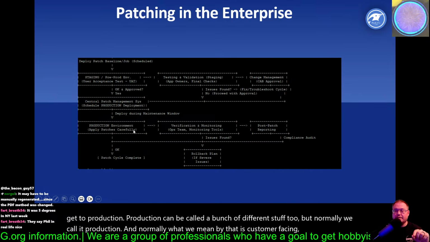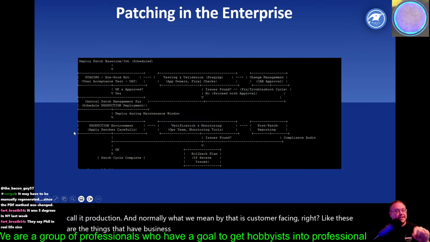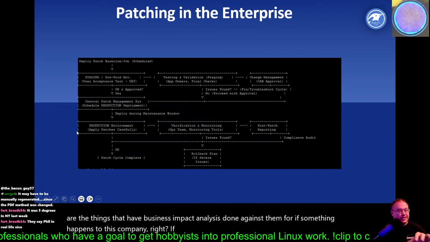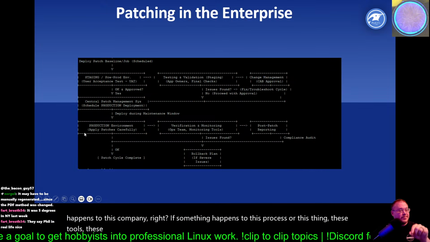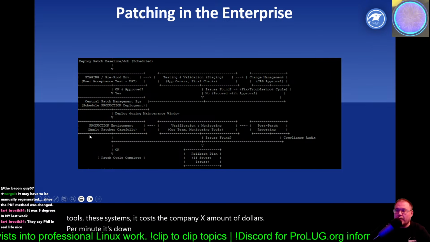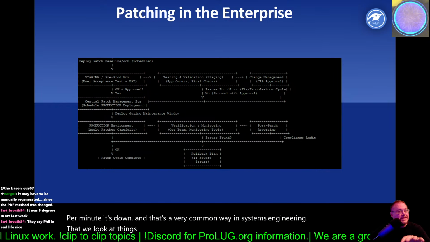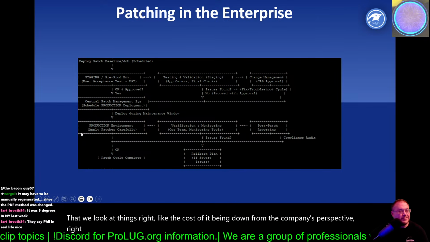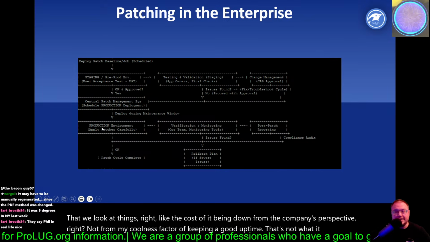Like, these are the things that have business impact analysis done against them for if something happens to this company, right? If something happens to this process or this thing, these tools, these systems, it costs the company X amount of dollars per minute it's down. And that's a very common way in systems engineering that we look at things, right? Like the cost of it being down from the company's perspective, right? Not from my coolness factor of keeping a good uptime. That's not what it is. It's what's actually impacted going to the customers.